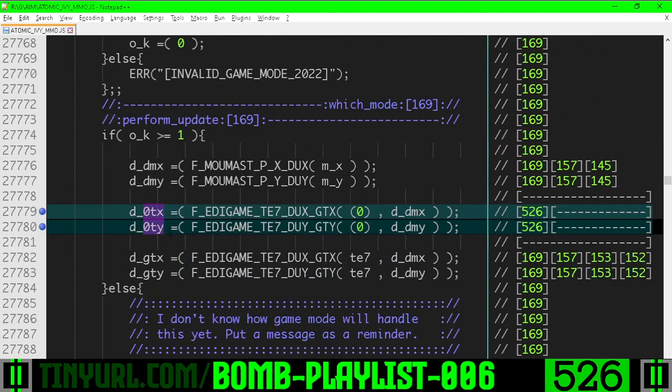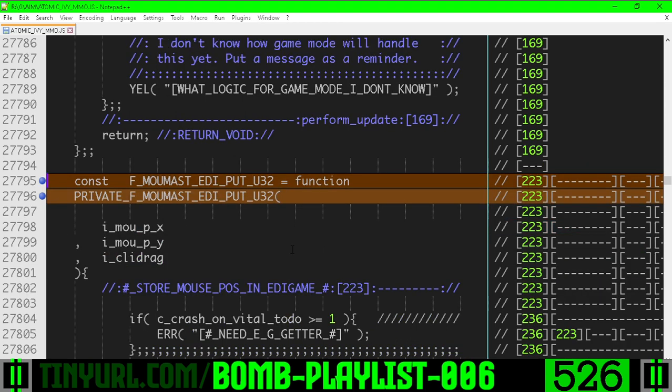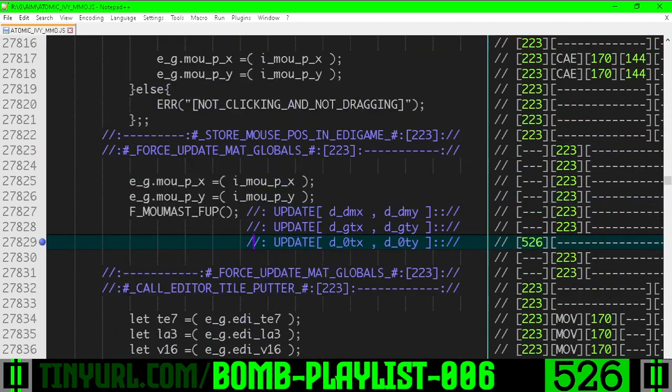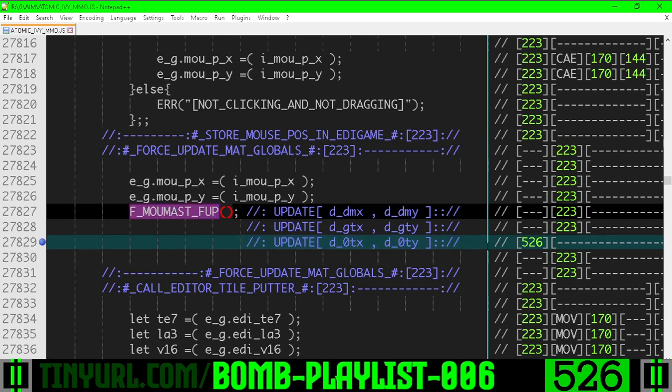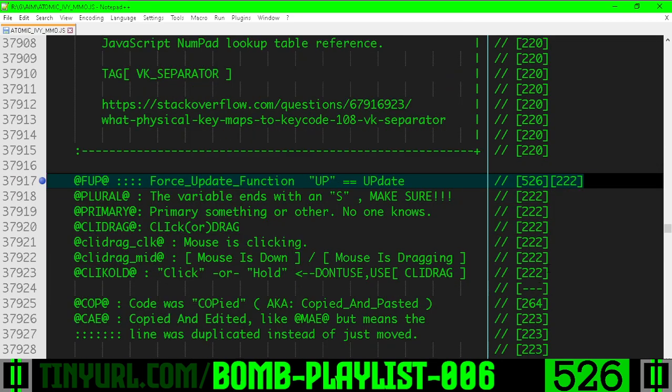So 0tx and 0ty is just gtx and gty when the tile size exponent is 0. So it's the same call as this call here, but we've replaced tile size exponent with 0 right down here. In editor put, Mouse Master editor put, we've just made a note here that we're also updating 0tx, 0ty now when we call this function. Here's what we did previously.